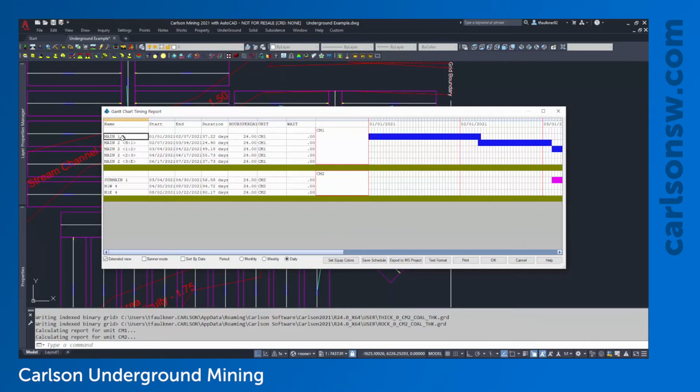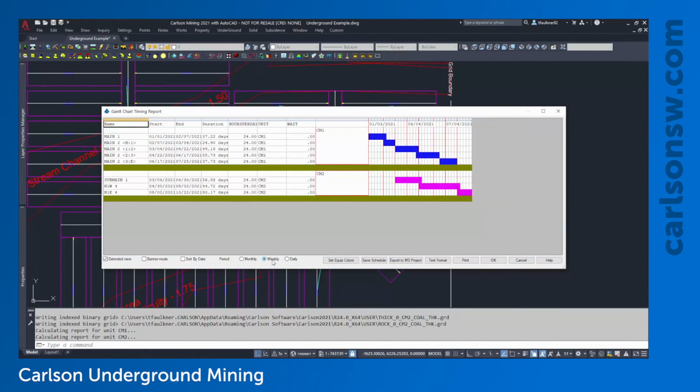So we can see the unit listed here, unit listed here, and then the panels in the order that they're going to be mined. Now right now I'm looking at a daily report, but it can be helpful to maybe look at a weekly or even a monthly report. And we could just very quickly see which panel is being worked on and when. So just another tool we can use to visualize the timing.